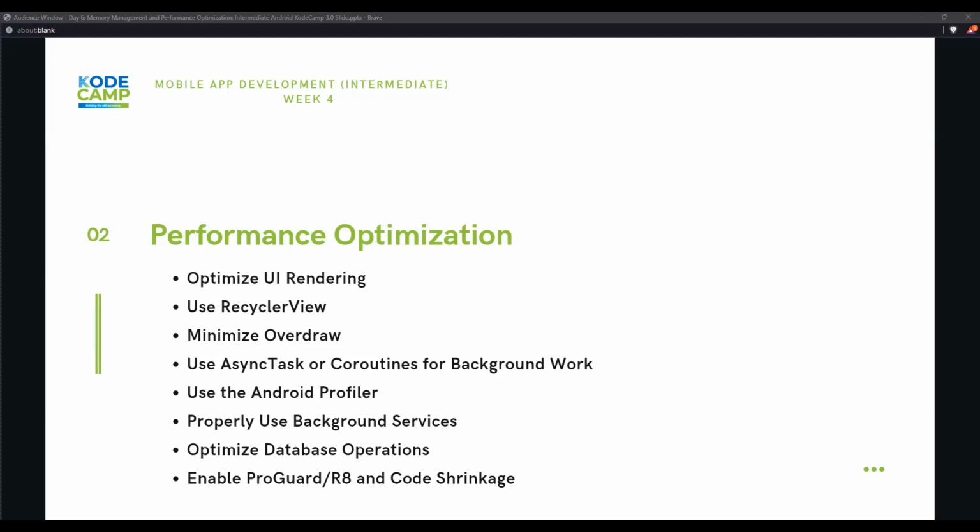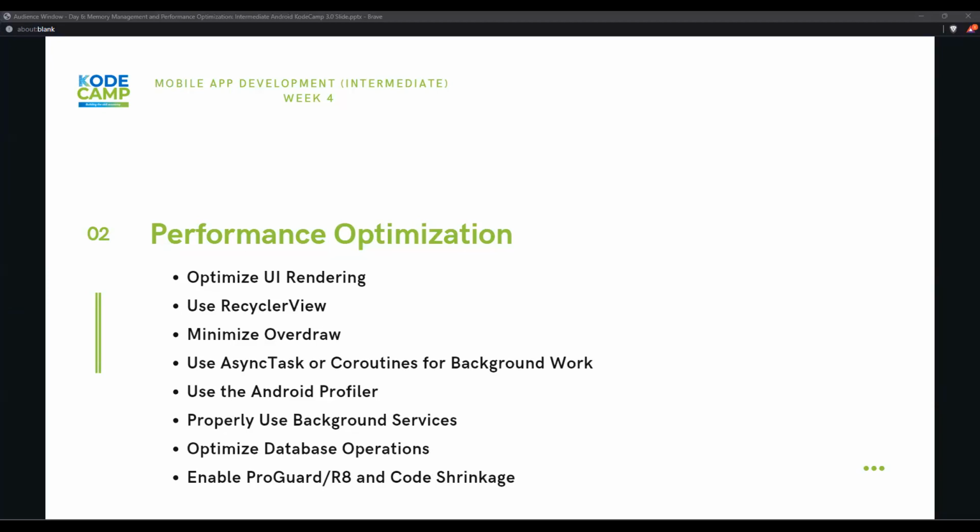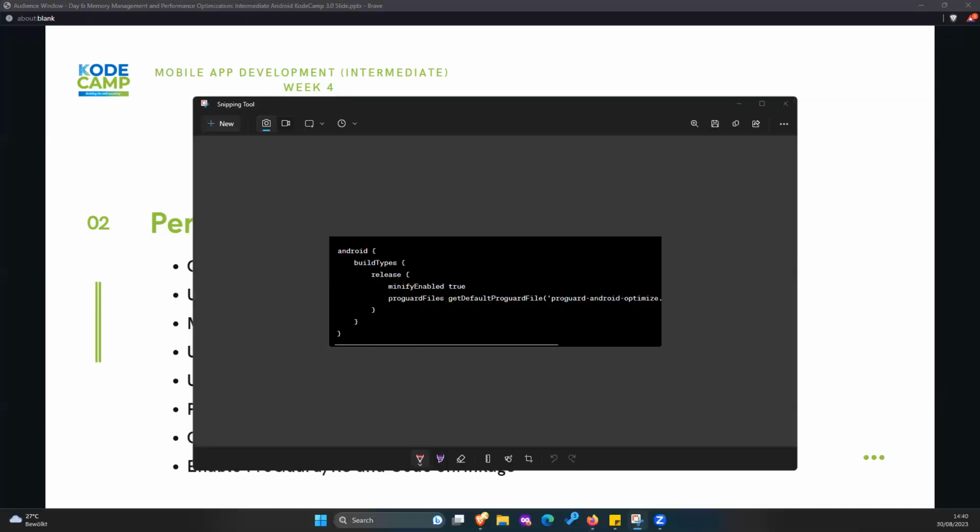Okay. Let me quickly show you how that looks. Let me just take a screenshot of my Android Studio and show you an example. Okay, so yeah, I want to believe you can see my screen now.